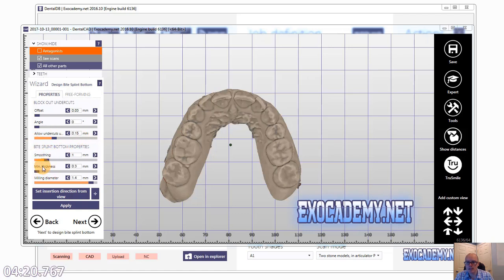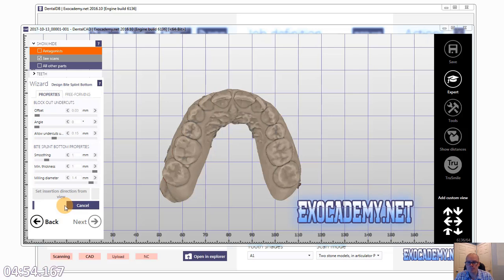Bite splint bottom properties, we can smooth up to a certain size. We can have a minimal thickness. So right now our minimal thickness is 0.3 millimeters. I like to set that at 1 millimeter. Milling diameter, this is an option if we are going to mill, send our bite splint to a milling unit to be milled. We're going to print ours, so we don't have a diameter for a milling instrument. So we want to apply.